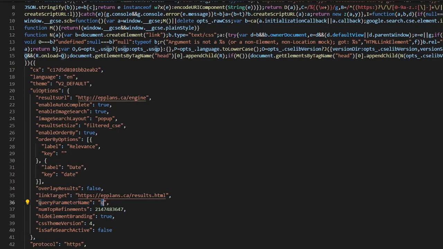Query parameter search, I left it as Q because it just looks cleaner. The number top requirements, don't worry about this. Hide element branding, you know how if you go onto a website and search it up, it says made by Google or something. Hide element branding is nice because you can hide the really bad-looking Google thing. And the CSS theme version, keep this, because if you change it, you'll probably ruin something.